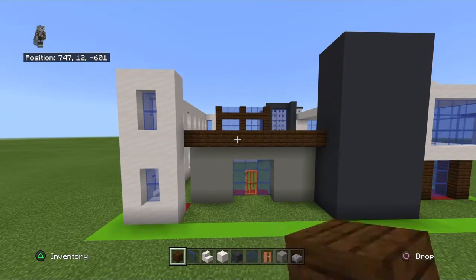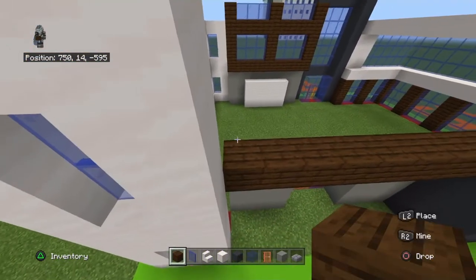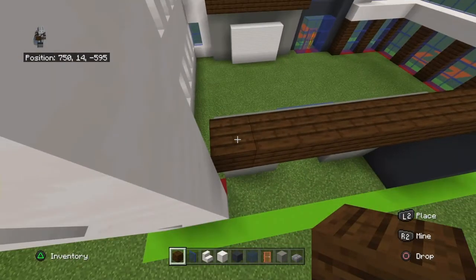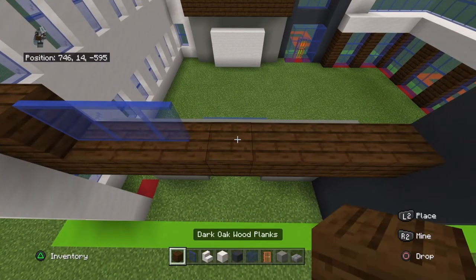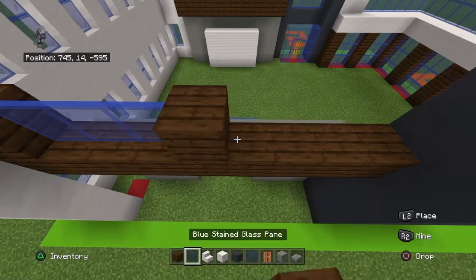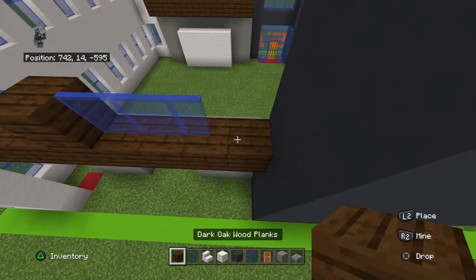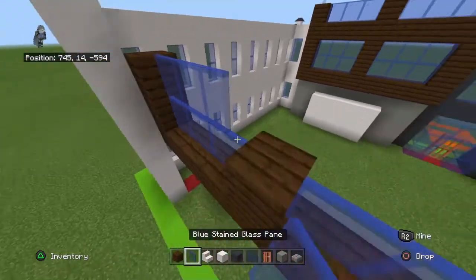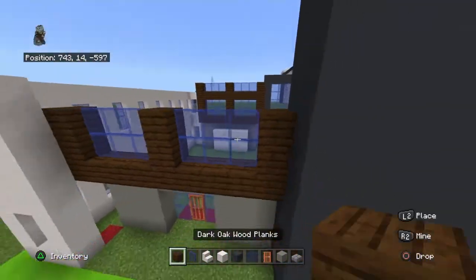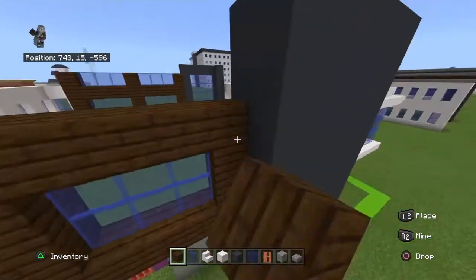Then, it's basically the same pattern that we have at the front, so if you just want to copy, you can, but I will give you instructions again, in case you don't really feel like looking at the front. Going left to right or right to left on top of that, does not matter, place dark oak wood plank, 3 blue stained glass panes, dark oak wood plank, 3 blue stained glass panes, dark oak wood plank. Copy that row one more time. And then place a row of dark oak wood planks on top of that.